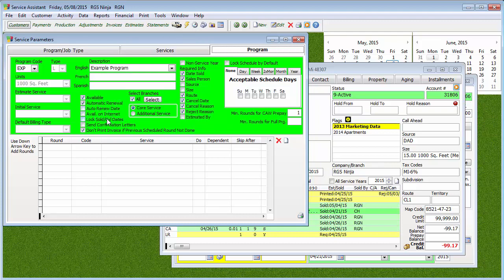Automatic renewal, auto-renew date, available on the internet, lock, sold and cancel date, send confirmation letters. Don't print invoice if previous schedule not done. Again, that's pretty much everything like I talked about on the special job grid. All right, now this one does become important, especially for fertilization, because most of the time you don't want to go out and do round two unless you've done round one.